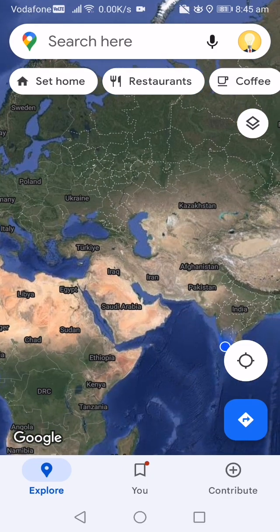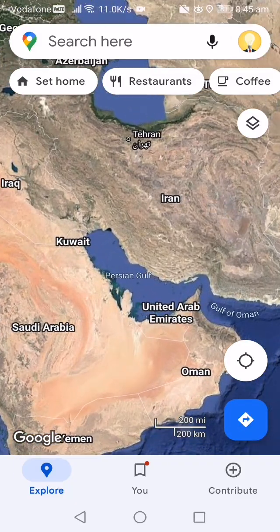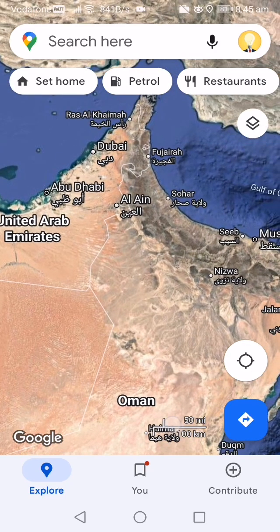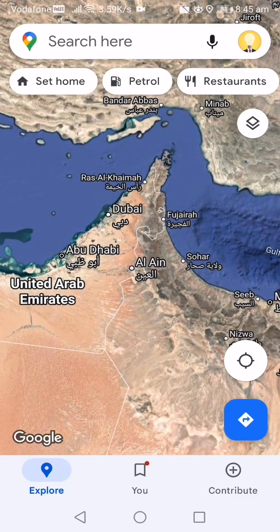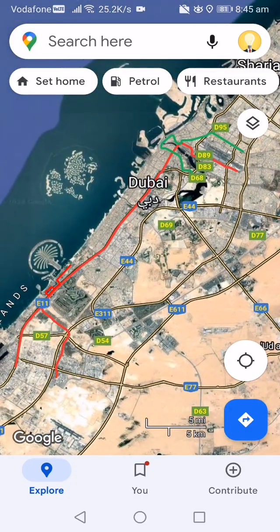Today I wanted to show you a less used yet useful feature of Google Maps, which is very useful for people who are traveling. It is known as offline maps. So you can download the entire maps into your phone and use it when you have limited connectivity or no data connectivity. So let's say various locations in Dubai.